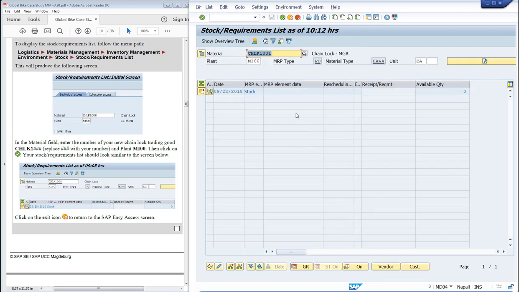And what we see here is today's date. This is the date that I'm recording this video, and we see nothing. We show we have no available quantity, and there's just nothing coming in yet. So we're going to leave this screen, and we're going to come back to this after we create our requisition to see what happened.